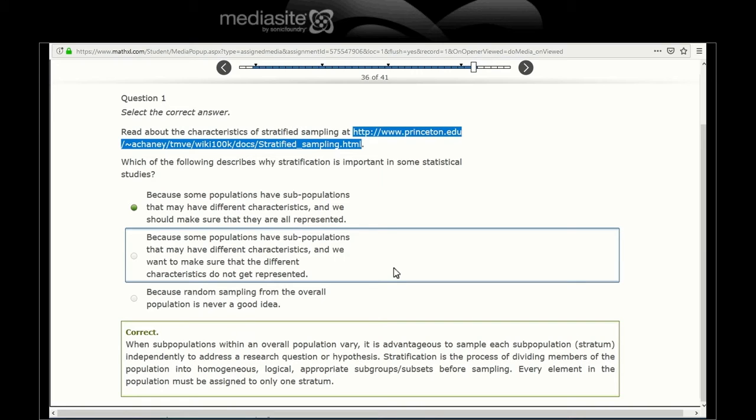So when subpopulations within an overall population vary, it is advantageous to sample each subpopulation, the stratum, independently to address a research question or hypothesis. Stratification is the process of dividing members of the population into homogeneous, logical, appropriate subgroup subsets before sampling. Every element in the population must be assigned to only one stratum. Basically, we just want good representation of everyone.